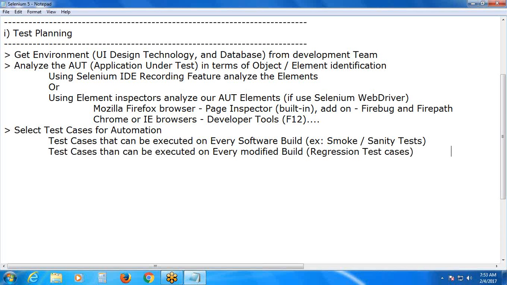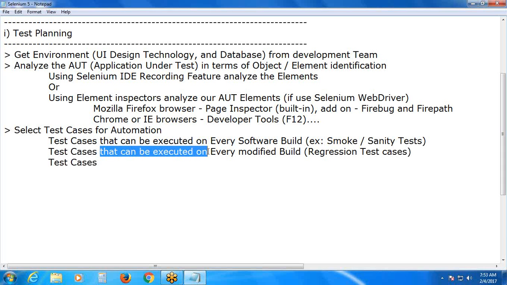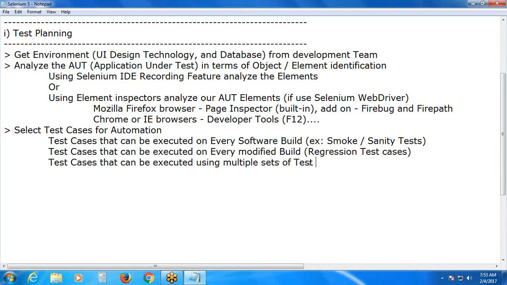Next, one more area. Test cases that can be executed using multiple sets of test data. Data driven test cases.